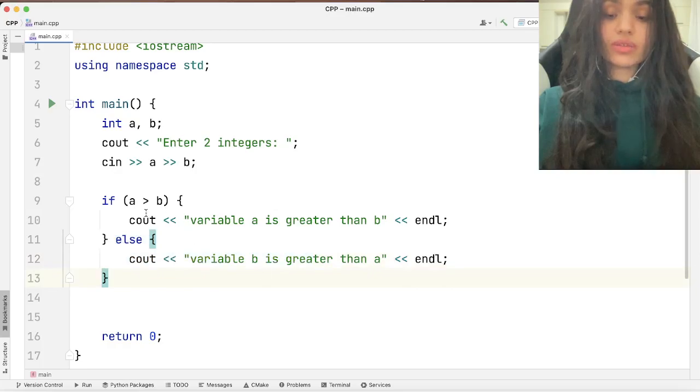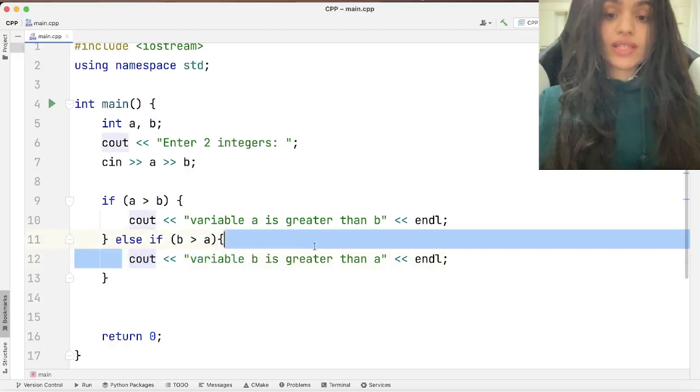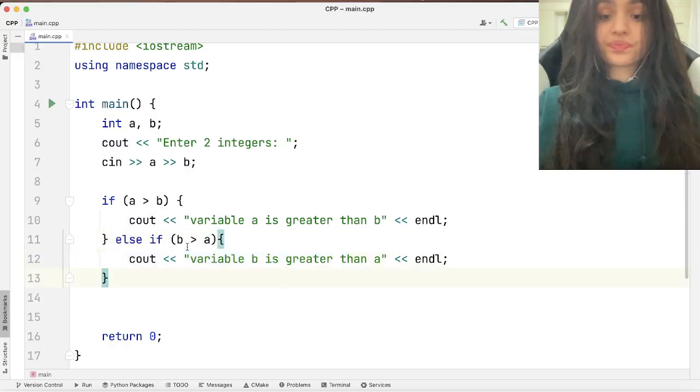Now that includes the case where a is equal to b. So if we want to create three different cases, we can do this. Else if b is greater than a, so we specified that this condition has to be met in order for this to be executed. In this way, this is only going to be executed in case of b is greater than a.